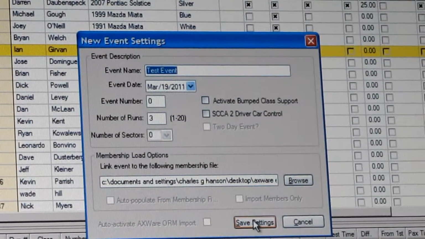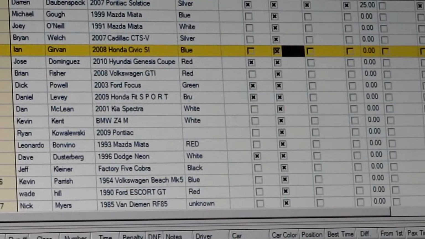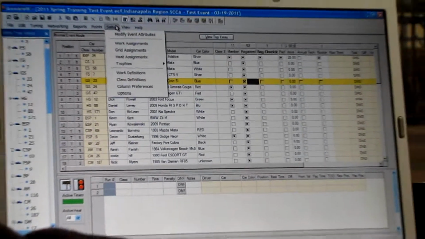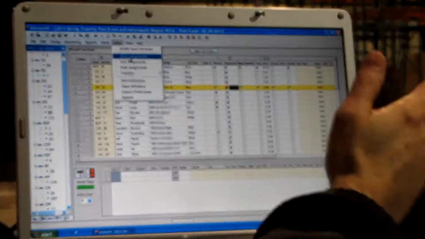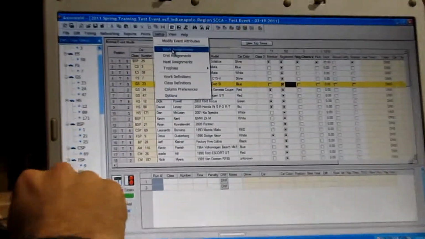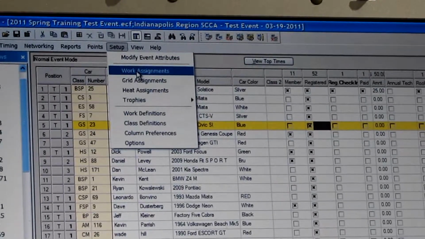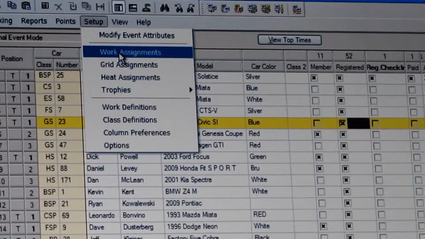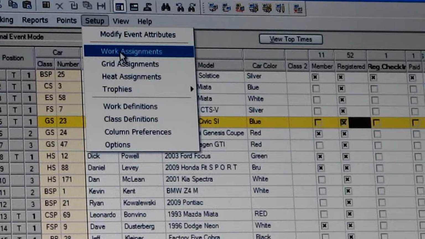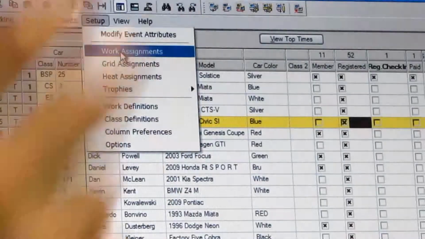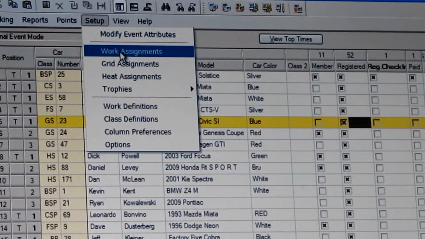So we'll save this. We'll keep it at 3. So we'll say that we had a lot of people showed up. And we also go set up. You can set up work assignments if you want to run your work assignments through here. What we do in any region, we just print off heat lists and we give that to our worker chief, and we just write on top running 1, working 2, or however it's going to work out. And then we give that to them.